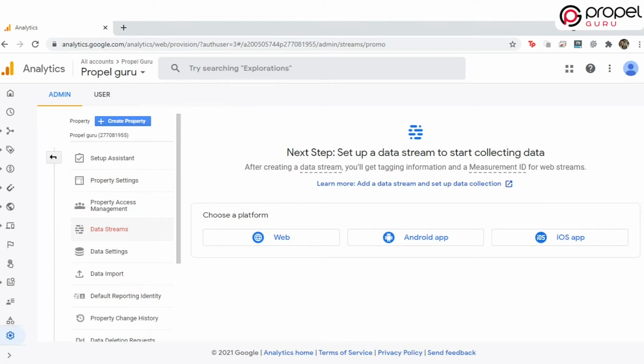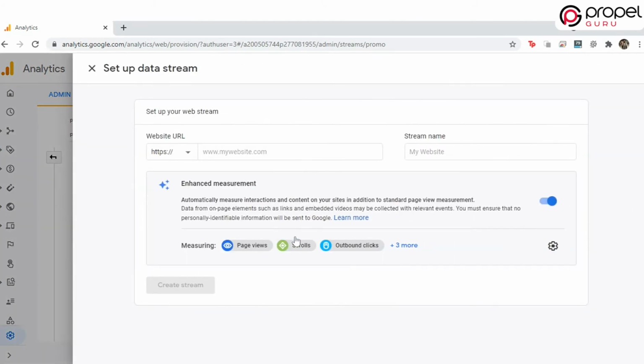A new page will open up on your screen, wherein you will have to choose a platform for which you will be using Google Analytics. Three options will be provided to you, which are Web, Android app, and iOS app. So I will choose Web here.